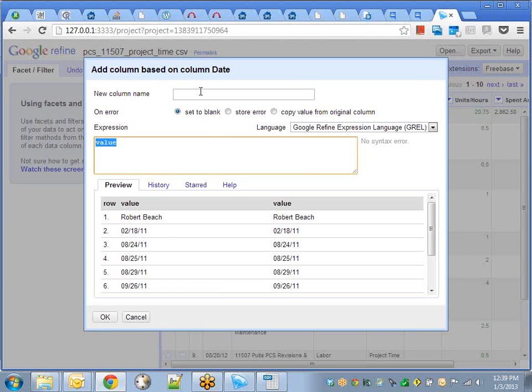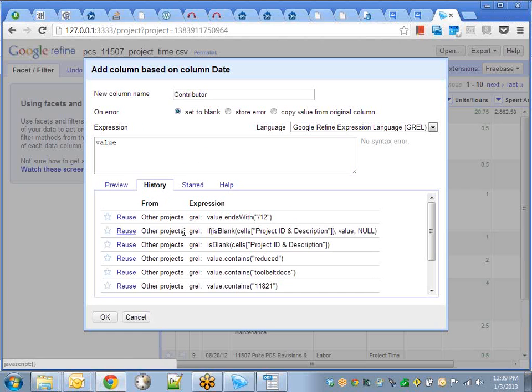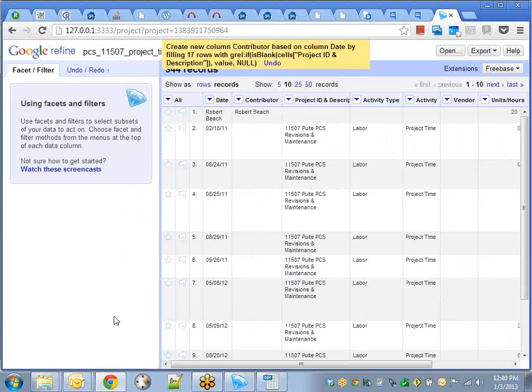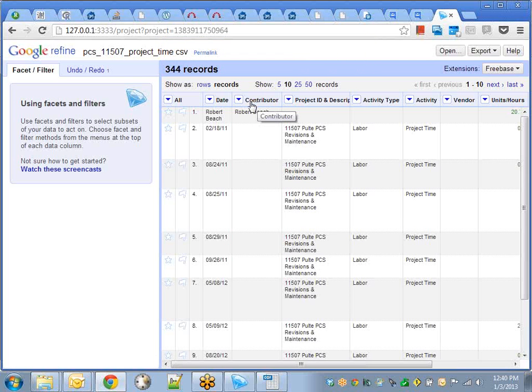And this is basically the same information, except up here I'm going to type contributor for the new column title, and I'll reuse the if expression. So if that column cell is blank, then insert the value. If it's not, then don't do anything. That's what null means. And it gives you a nice preview here of what it's going to do. So we'll go ahead and hit OK. And it says up here in this alert box, create new column, and I can undo it if I want. And here we can see we have a new column called contributor.